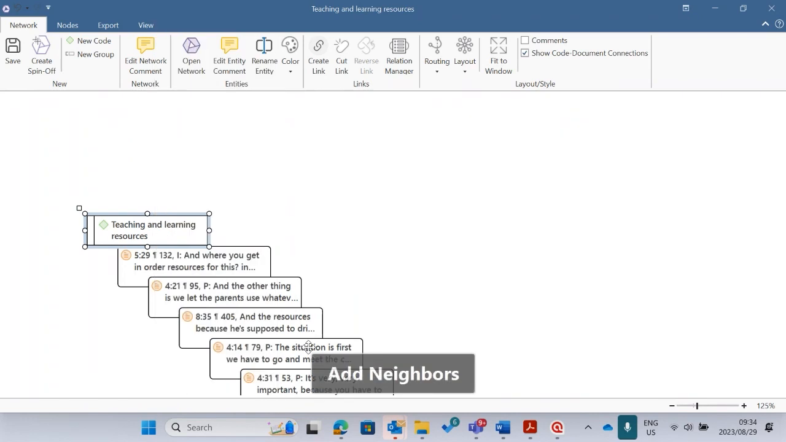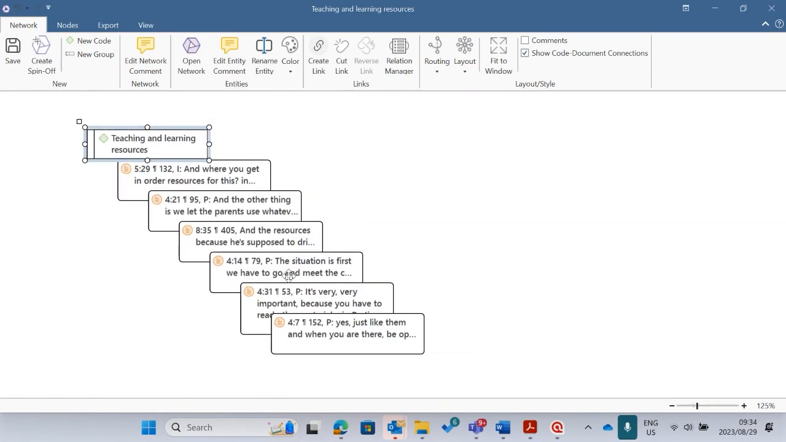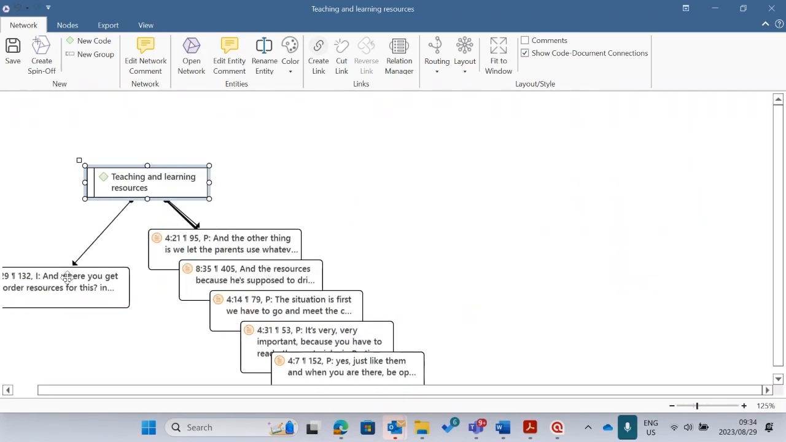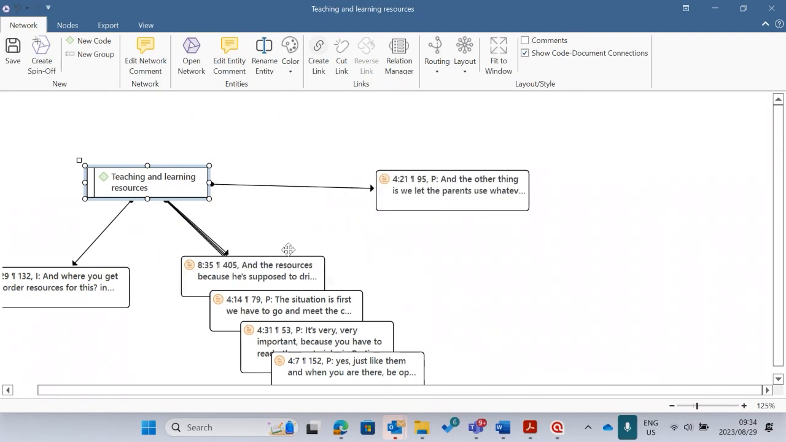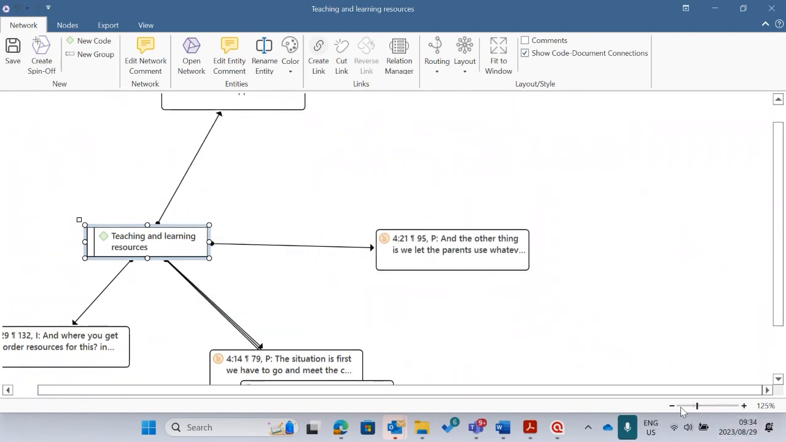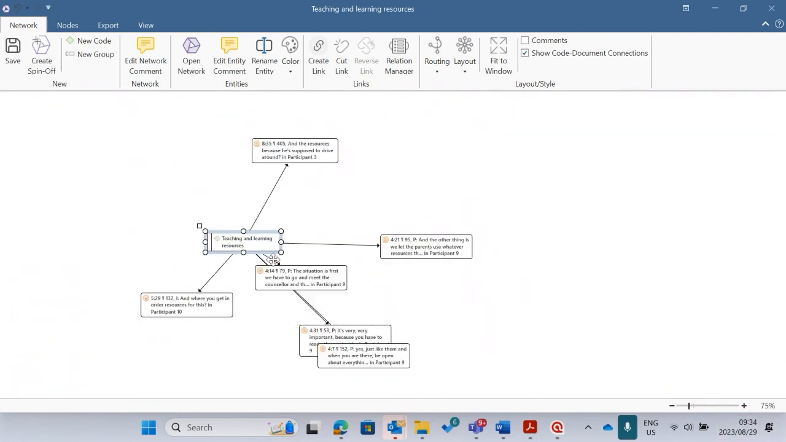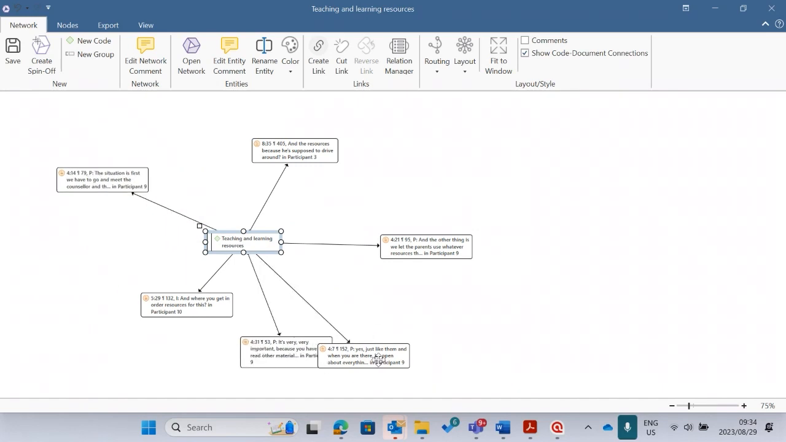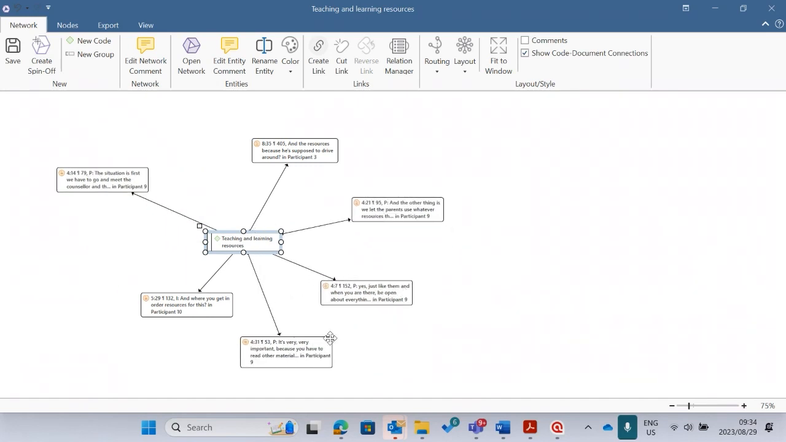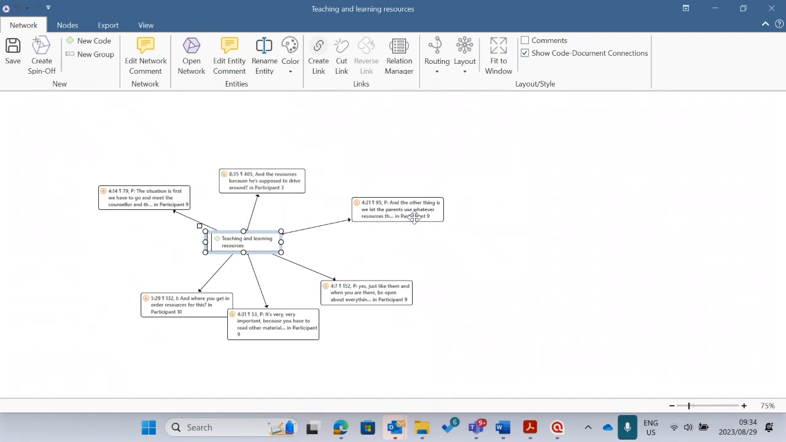Let's add quotations, and then these are your quotations, okay? So these are the text segments that were coded with this particular code, teaching and learning resources. Okay, let me make it smaller. All right. Now, what you also, okay, let's bring it closer, make it smaller.